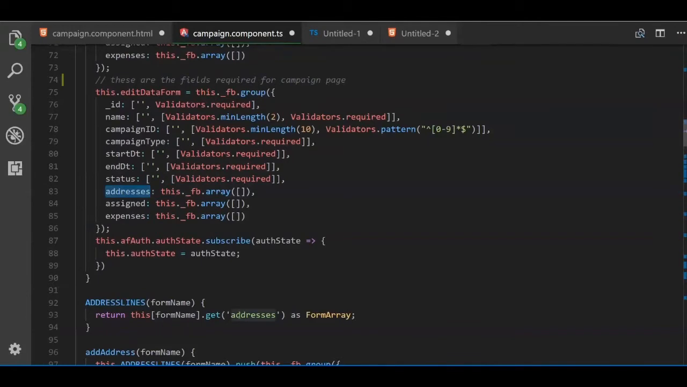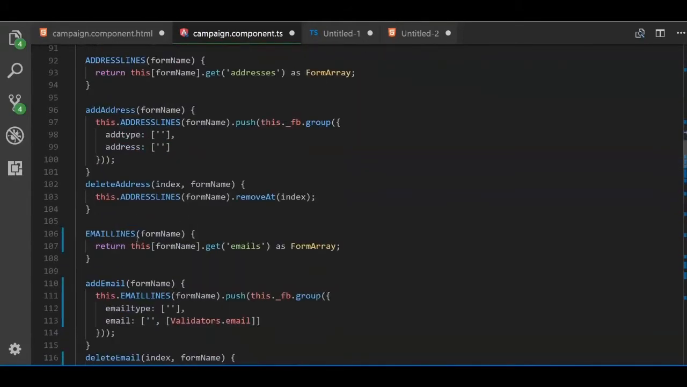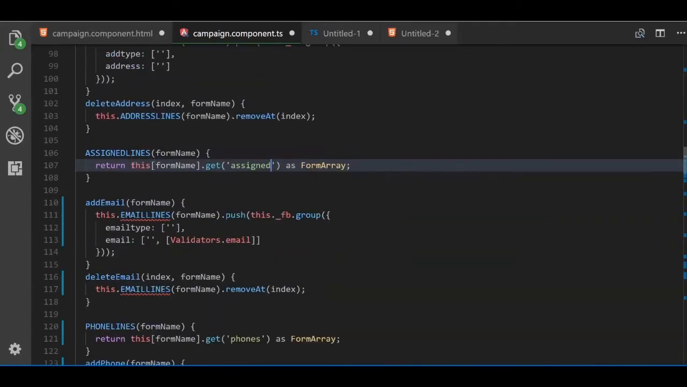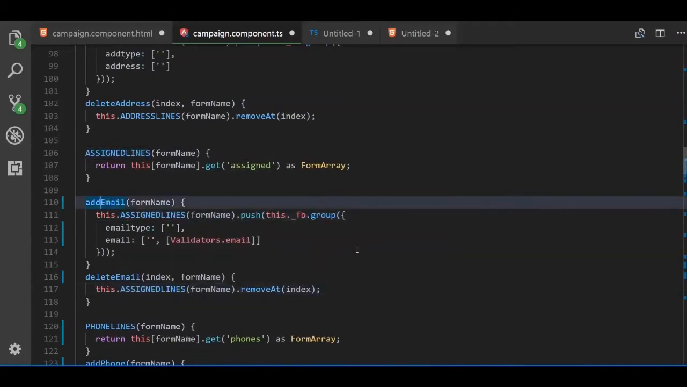Now remember, addresses is an array, assignments is an array, expenses is an array. So to support an array, the form array, I have created three functions: address line, add address, and delete address. So I need to change these functions as well. Now addresses, because I'm keeping those, there's no need to make any changes. So for the second array, the email one, I am going to just change this to assignments. All you need to do is change the function names, and it's going to behave almost the same because I'm not changing the functionality. I'm just changing the function names and the field names. Otherwise, everything else remains the same.